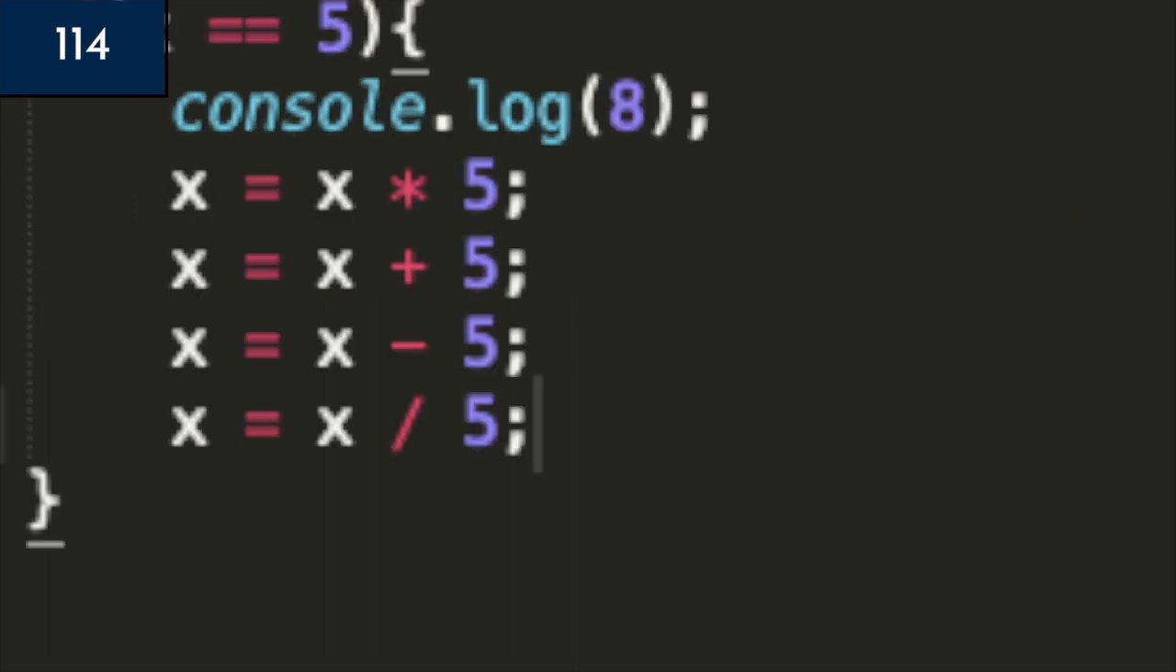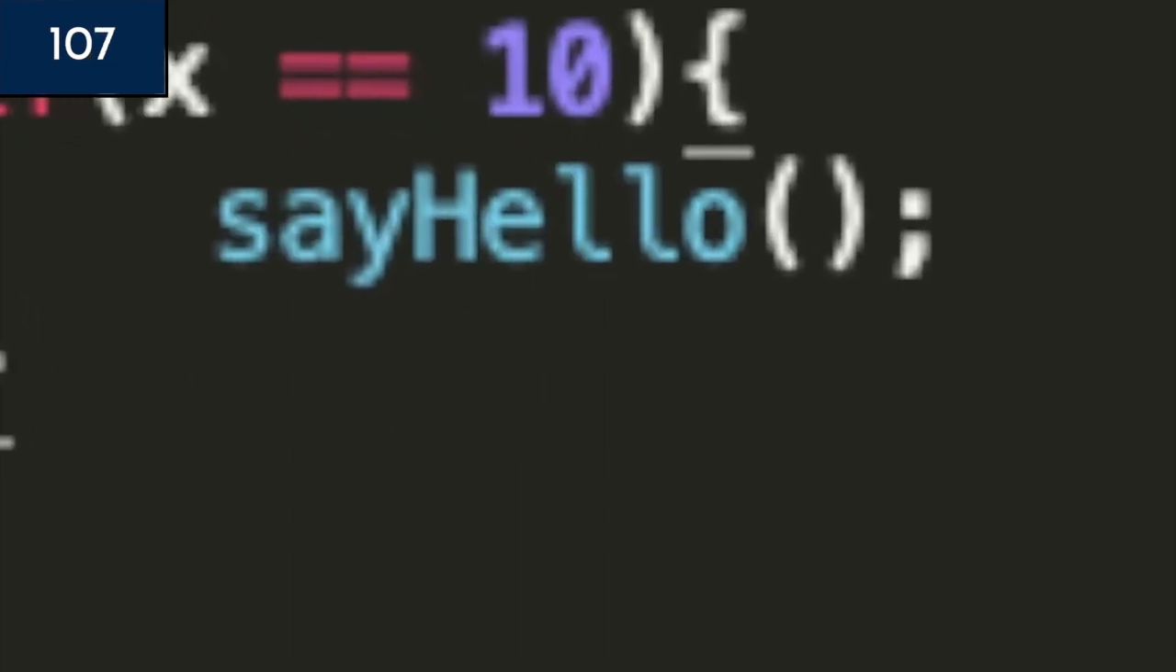Inside the brackets, you write what you want to do. It could be outputting a message, or adding, multiplying, dividing, or subtracting something. Or you can call functions.